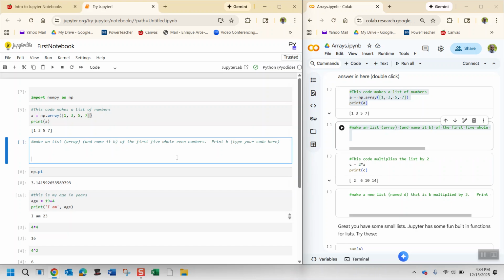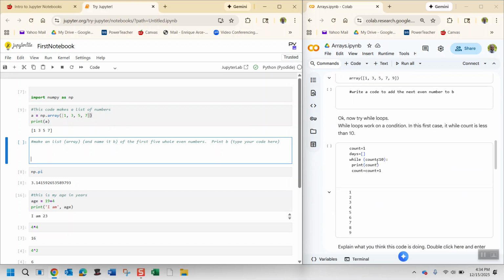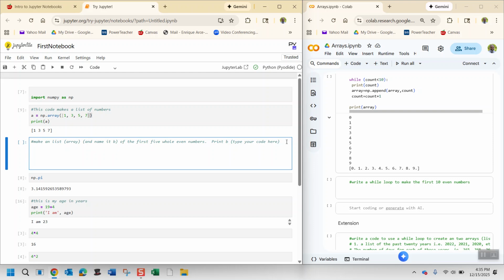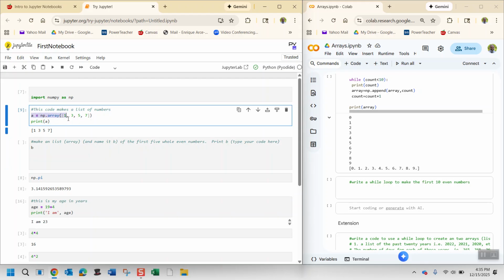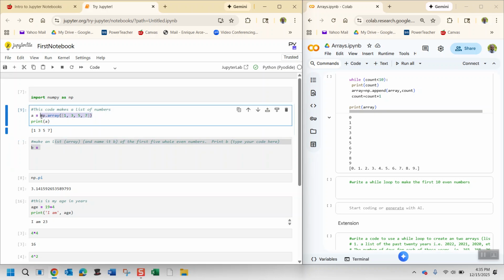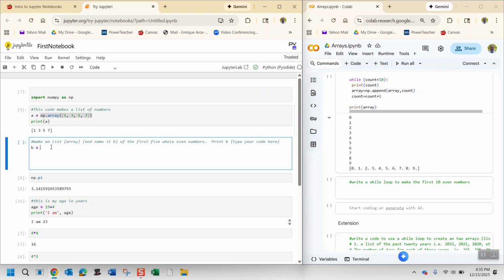And I'm just going to keep doing this for this whole assignment, as many of these as I can do in the hour. All right, make a list or an array and name it B of the first 5 whole even numbers. Print B. Type in your code here. So how would I do that? Well, if I look up here, A equals this. So if I want to do a B, I can do a B. Okay, and then how do I make a list? The answer is np.array.